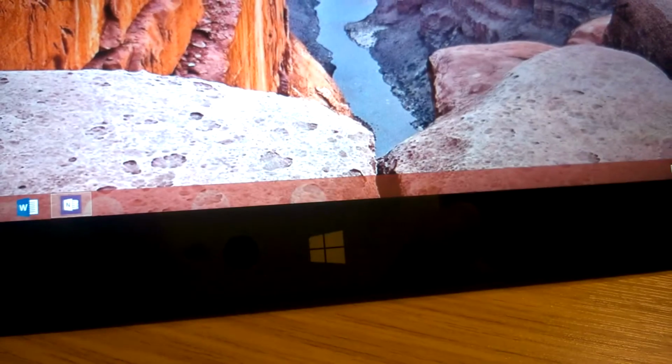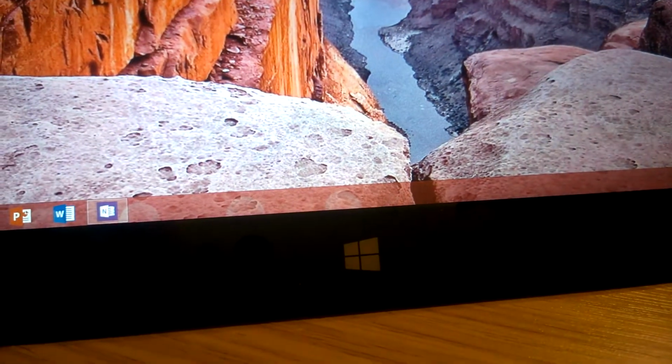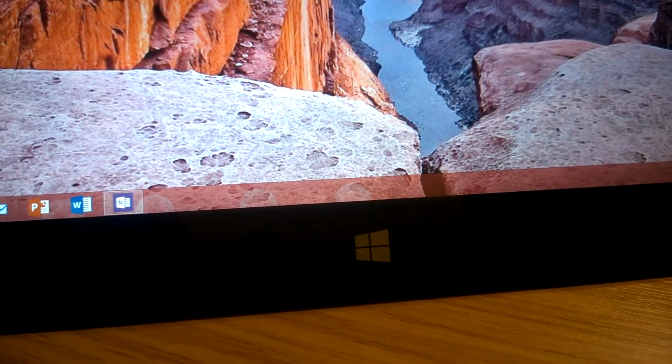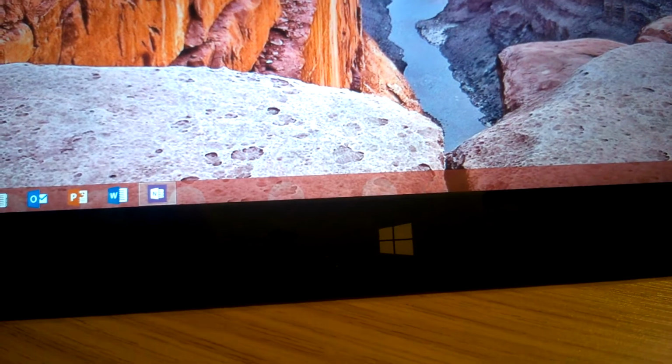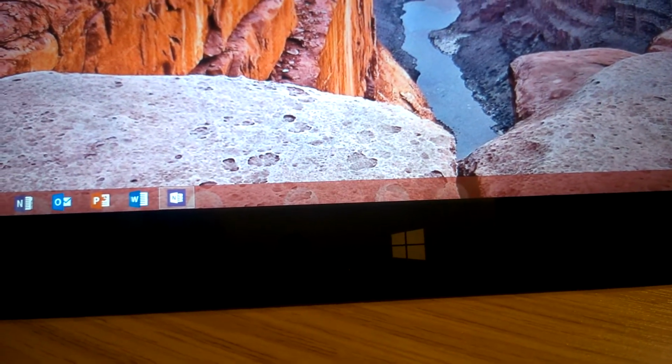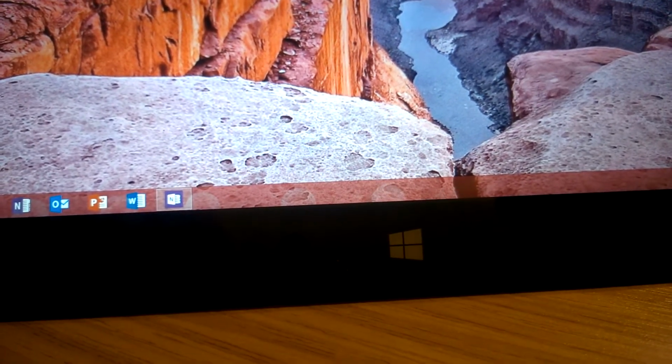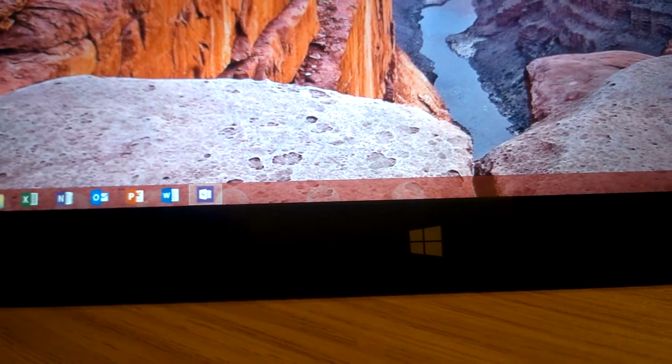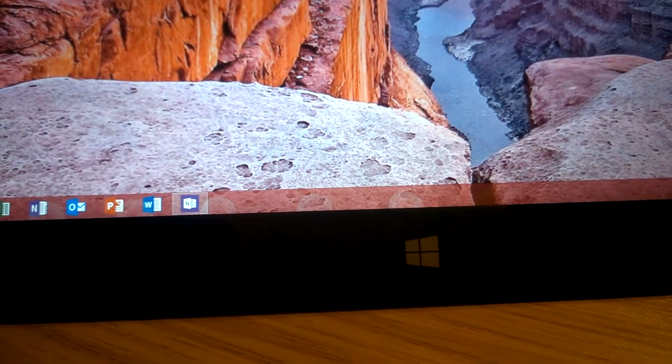If we can focus on it properly, there we go. It decides that there's lots and lots of touch points being activated, and then it starts doing this. Now, admittedly, it's not as annoying as it was when I had Windows 10, where it started activating all kinds of crazy stuff and making windows pop up and stuff, but it is still a little bit annoying.